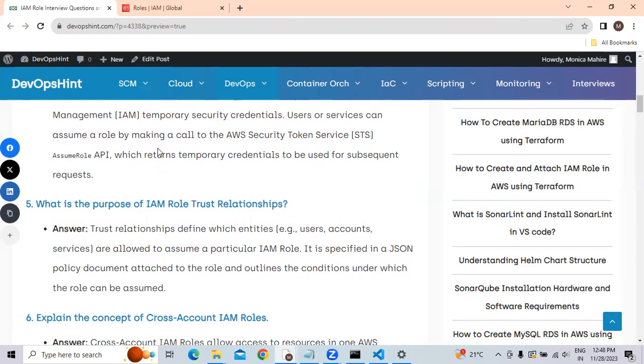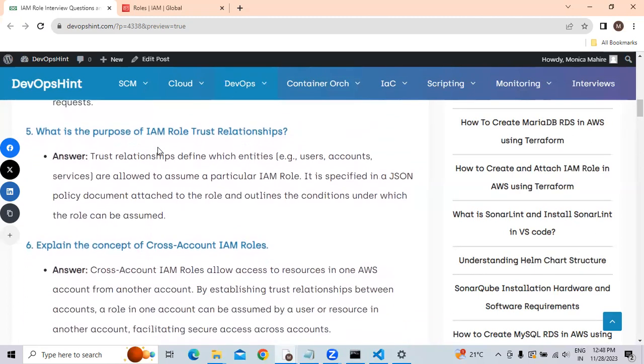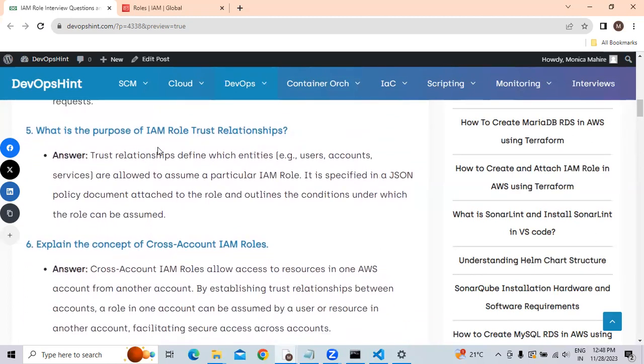Trust relationships define which entities are allowed to assume a particular IAM role. It is specified in a JSON policy document attached to the role and outlines the conditions under which the role can be assumed. Next question, explain the concept of cross-account IAM roles.